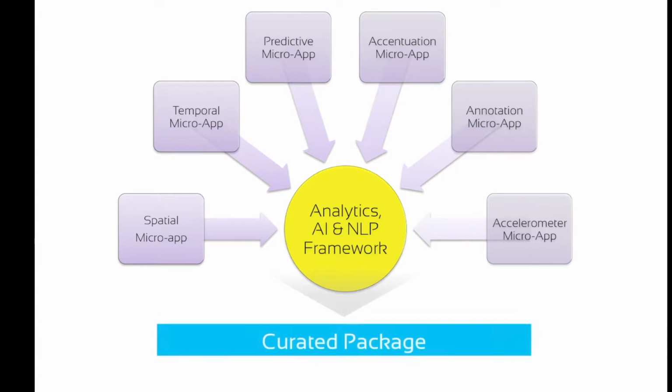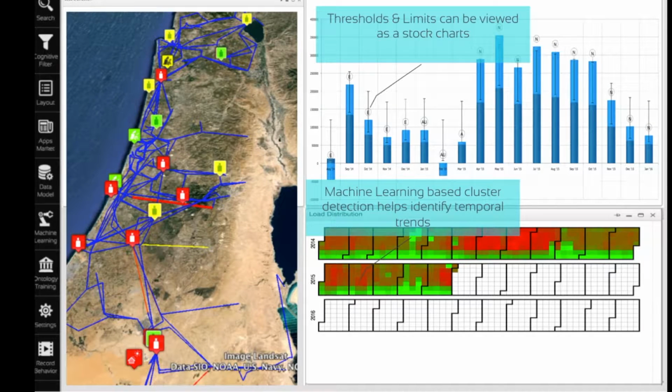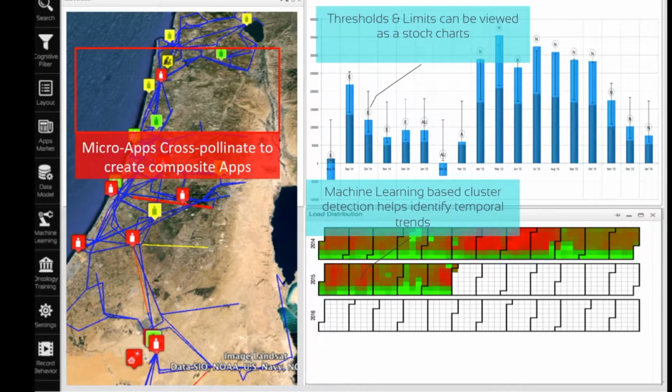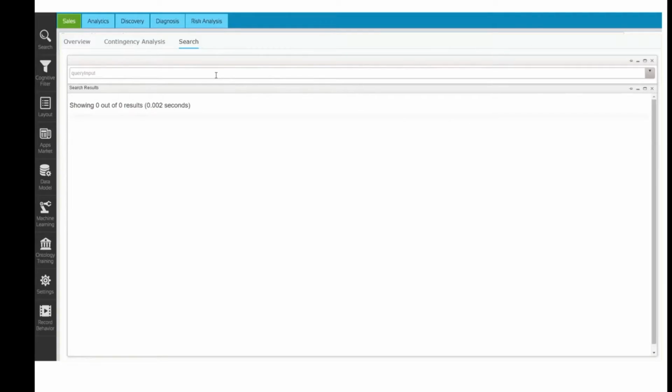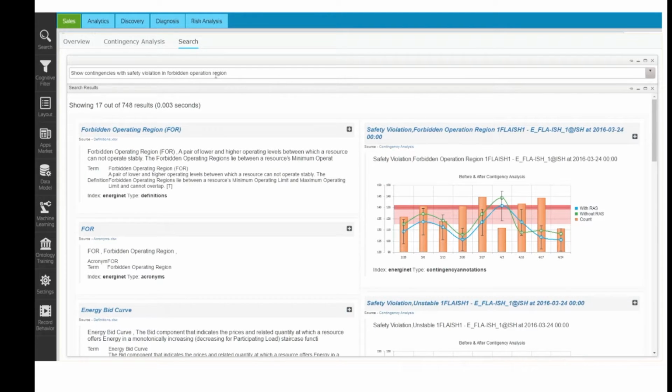Finally, the machine learning functions, the natural language interface, and the visual cues need to be packaged, curated, and presented to the end user for optimum experience. By blending different microapps, new apps can be cross-pollinated. Notice how our new safety app is built dynamically by combining spatial temporal features and accentuation features. The natural language-rich ontology allows search results to be queried with a Google-like search interface.